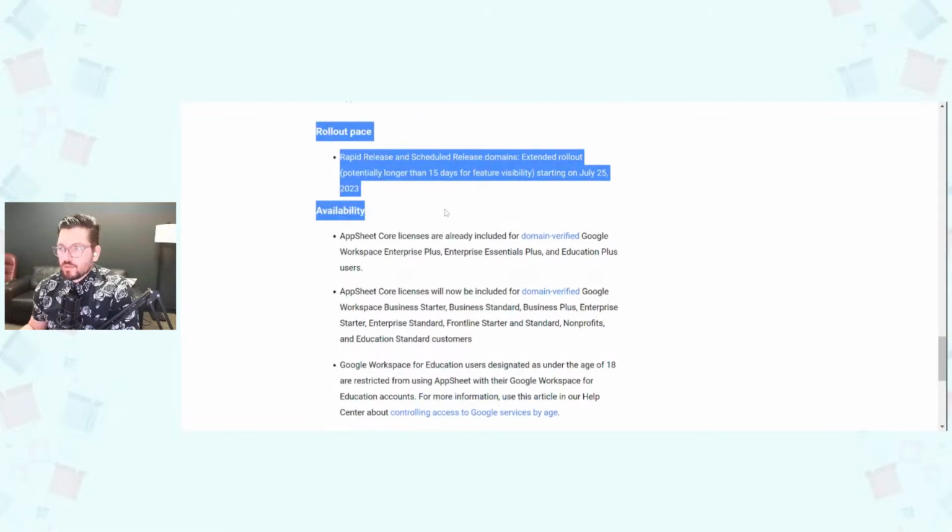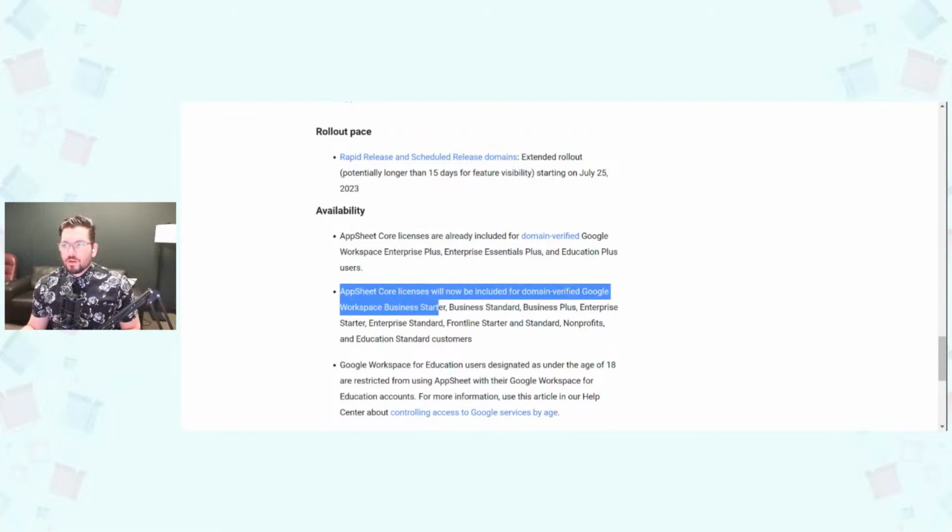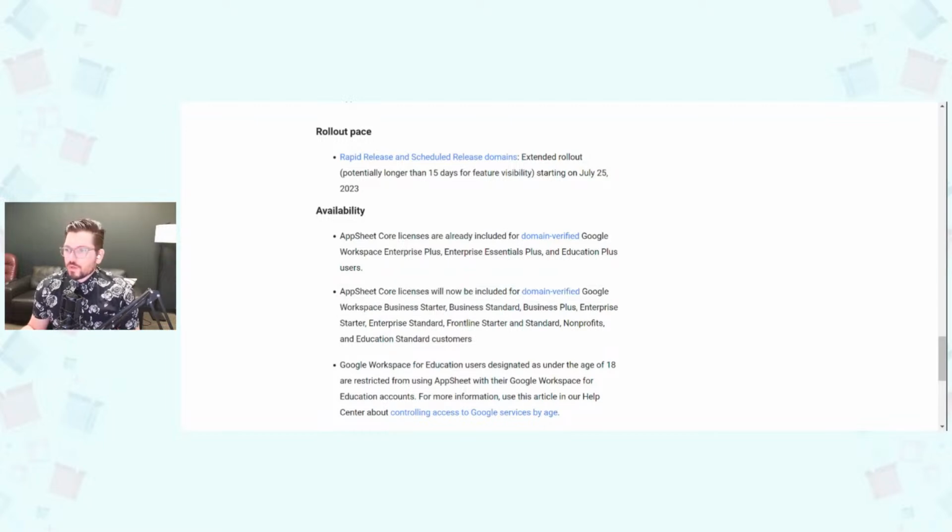AppSheet has rolled out the availability of AppSheet Core. So that core tier of licensing is now going to be available for you to deploy apps if you have one of these Workspace tiers. So instead of having to purchase an additional AppSheet license, if you want to deploy your apps to your business users, you can just go ahead and start deploying apps because you now have AppSheet Core included in your Workspace package. So no need to purchase an additional license when you've already got it with your Workspace tier.